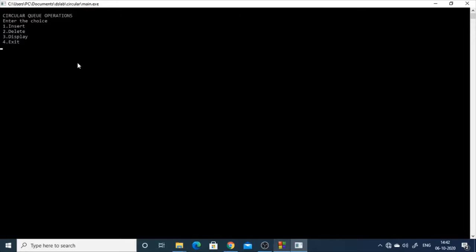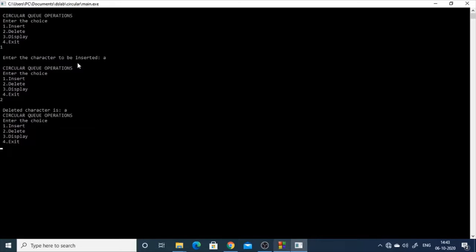Okay, so we have the choices of insert, delete, display. The max size of the circular queue we defined as 6, but the maximum number of elements I can insert is 5 because one space is left blank in the circular queue. As I told, only one memory block will be left free over there. So I'll try to insert one character A. I inserted A. Sorry, I deleted the character A.